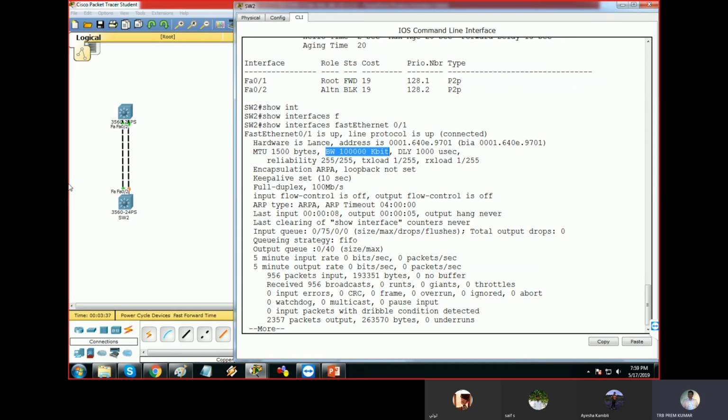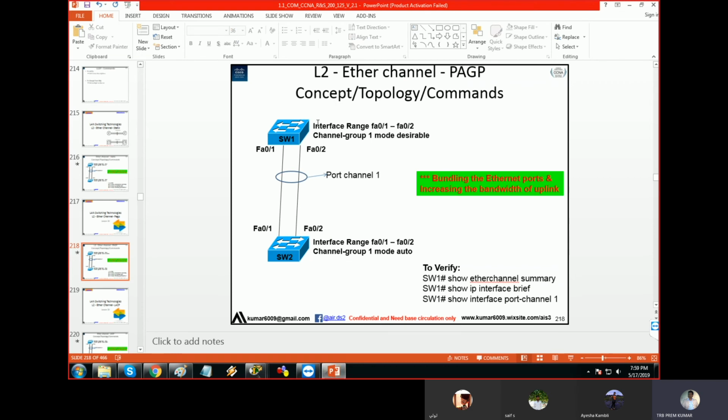Okay. Now, what we will do is create an EtherChannel. So, what is the command to create an EtherChannel? Go to the interface, use interface range FA0/1 to 2, and create channel-group 1 mode desirable. Once it is desirable, once it is auto. The moment I give desirable and auto, it will create PAgP.